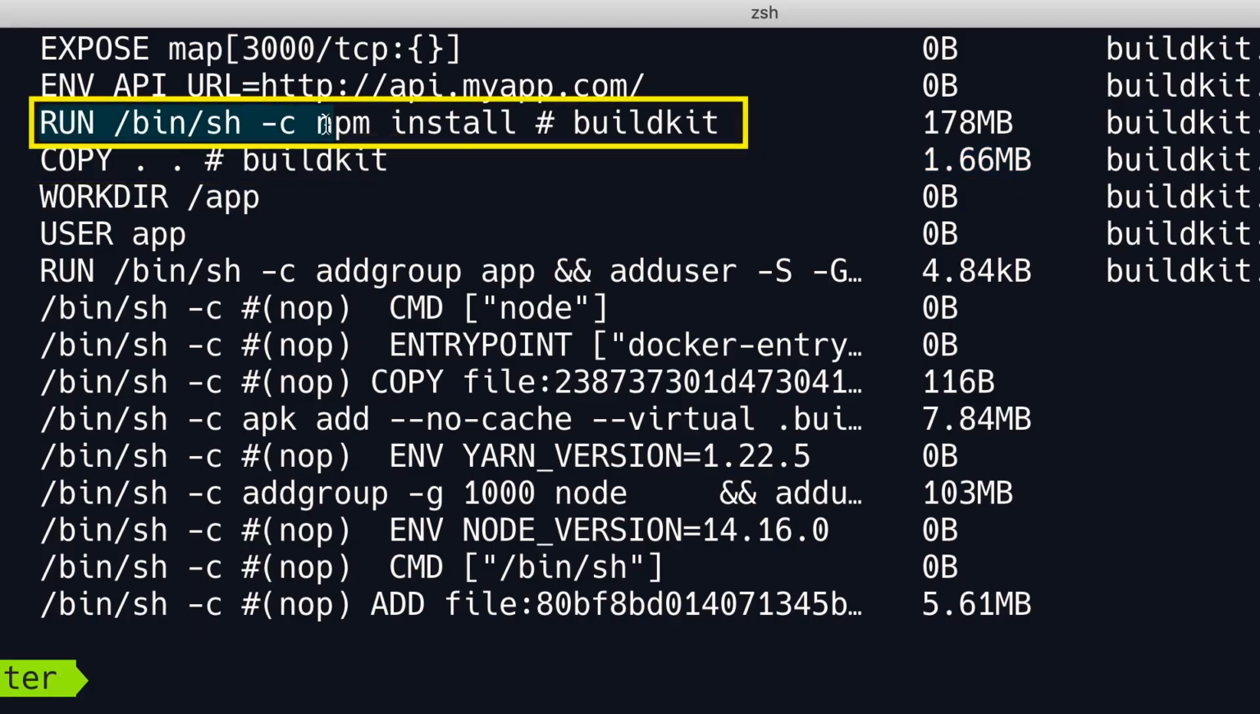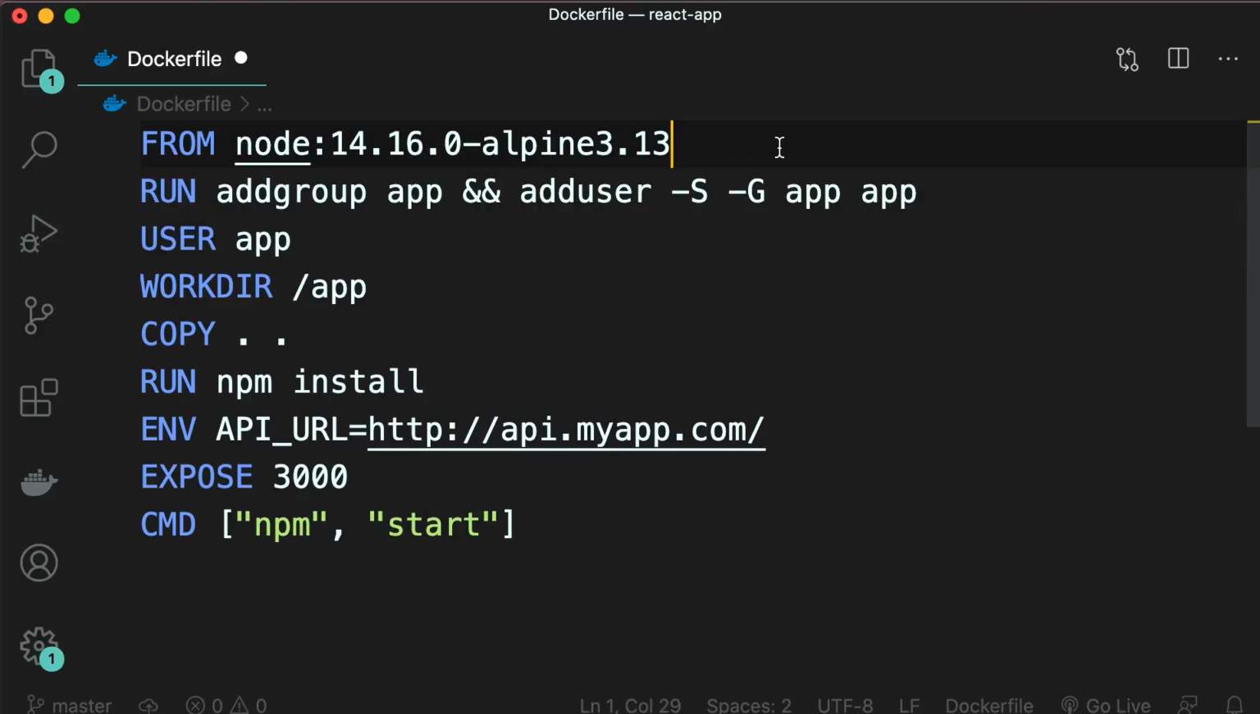Then we run npm install. And once all these dependencies are installed, they are stored in this layer. And the size of this layer is 178 megabytes. So an image is essentially a collection of these layers. So you understand what layers are.